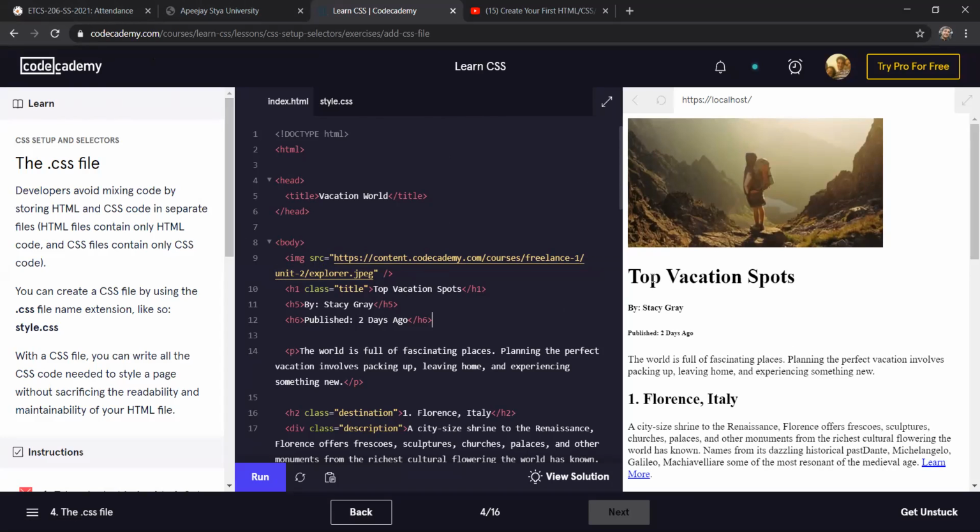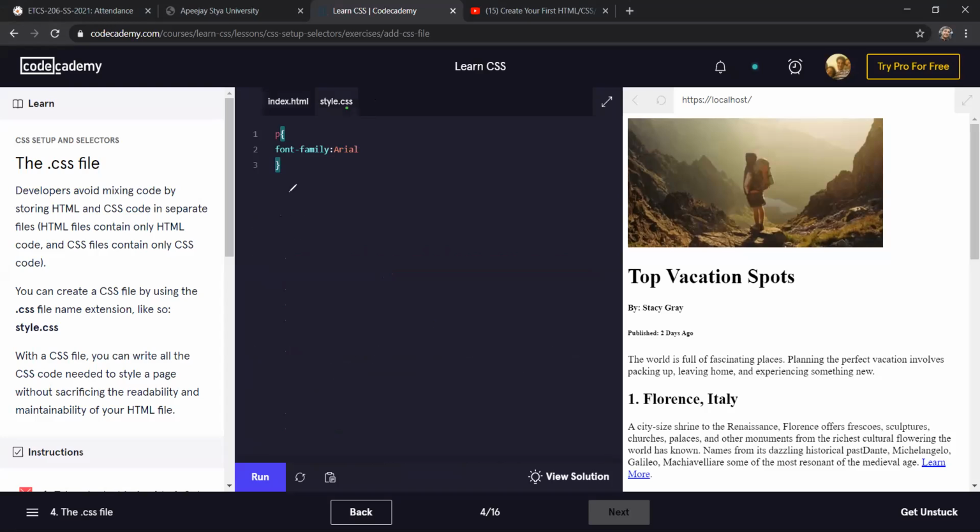And after that there is a title. This is an h1 title, and it has a class, title. So that means in the CSS file there has to be a class called title. How will we write it? By writing a dot, dot title. And then we will be defining it.